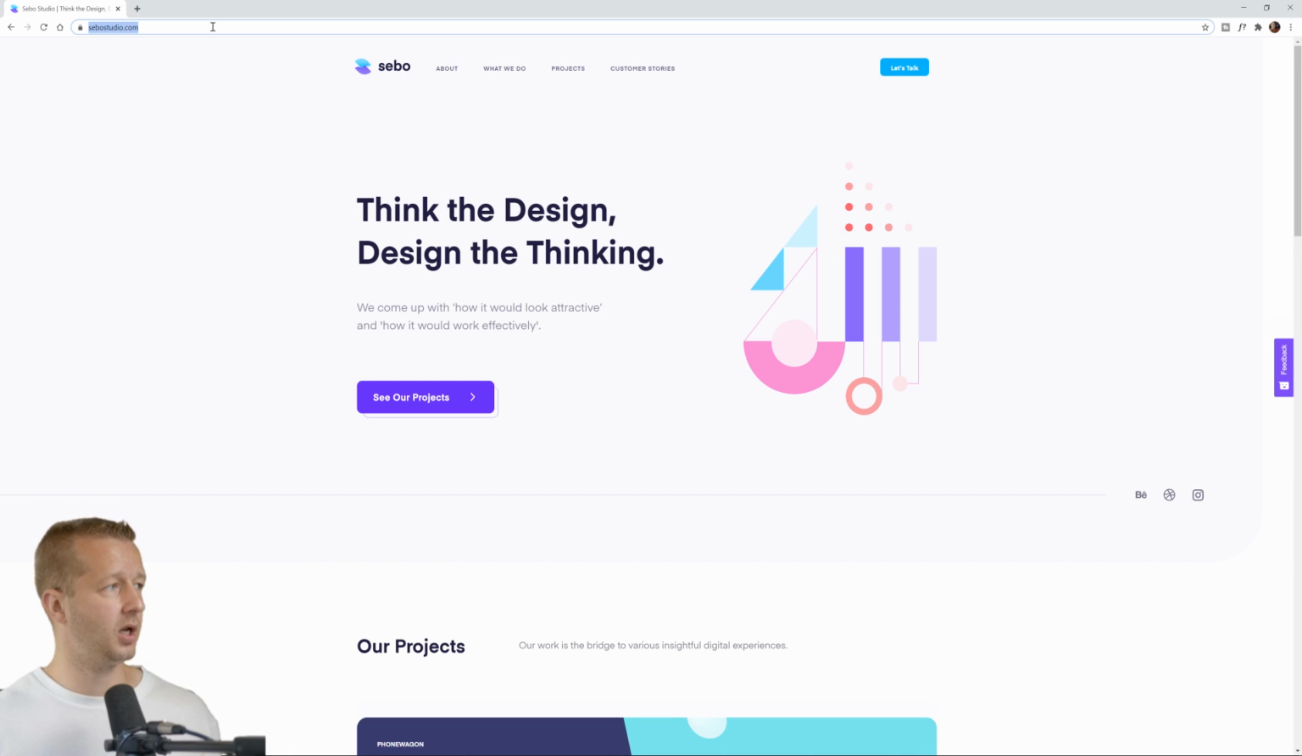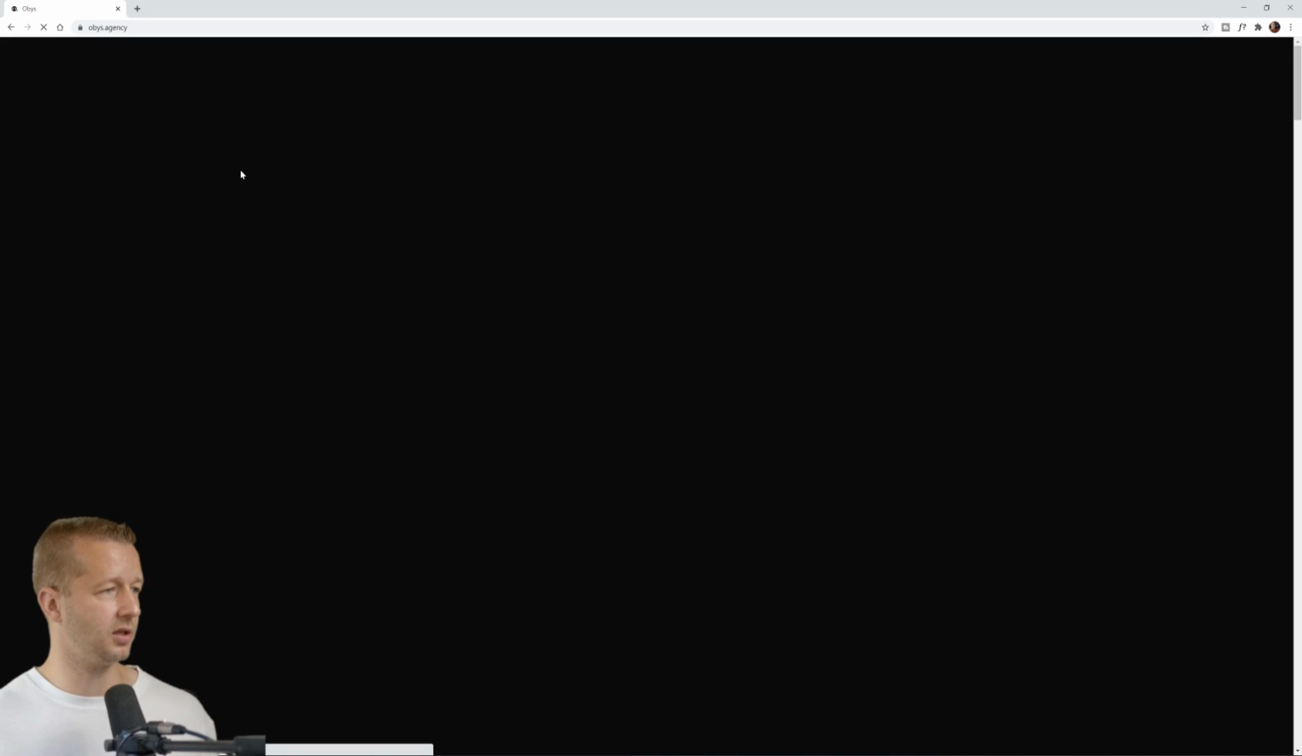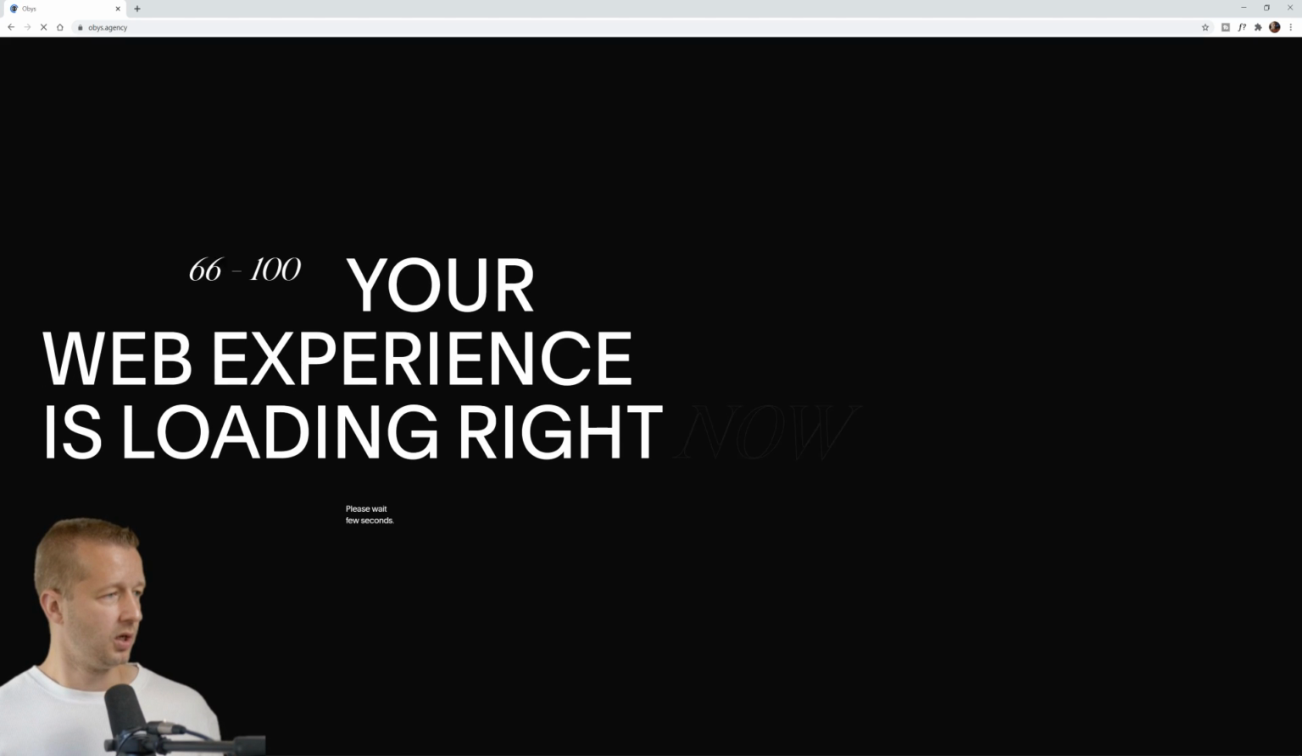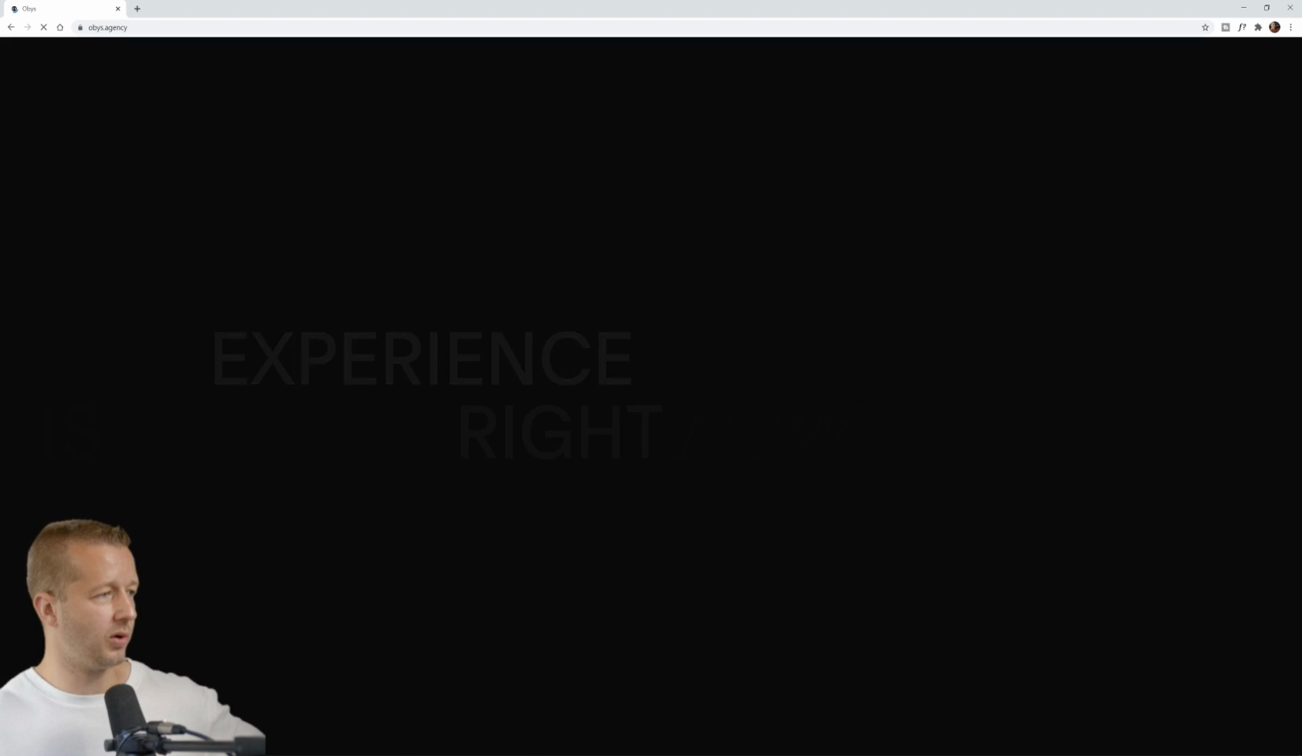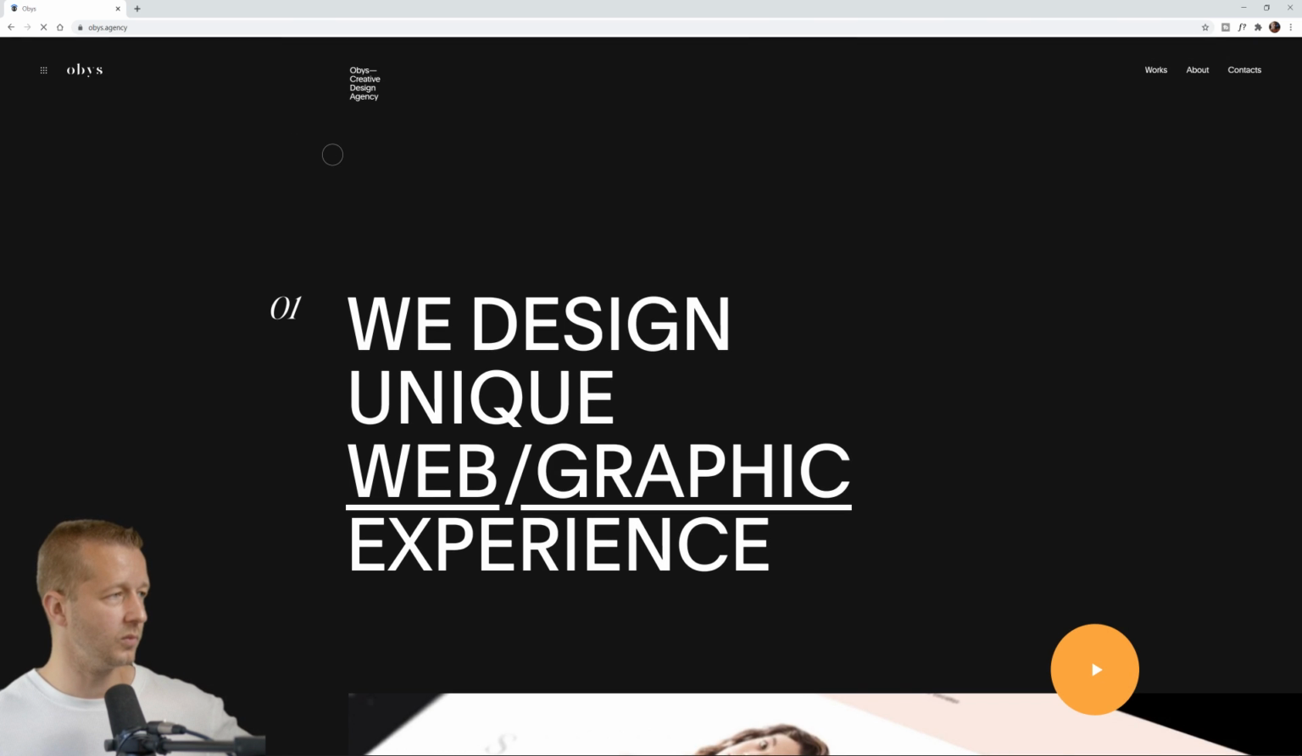Next up is going to be obys.agency. So let's check this one out. All right, so now we have a loading graphic. And this is one of these really modern, contemporary styles. You see this sort of style quite a bit. We've hijacked the cursor. That's something that we see often.